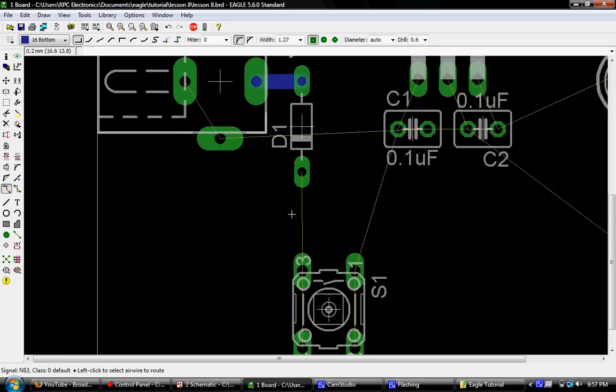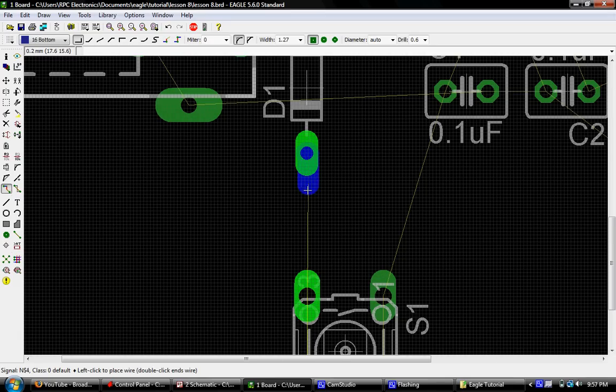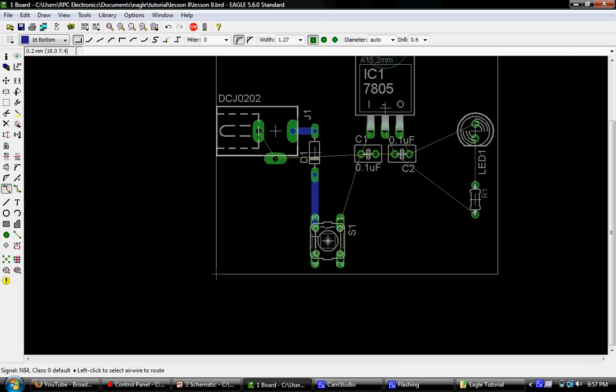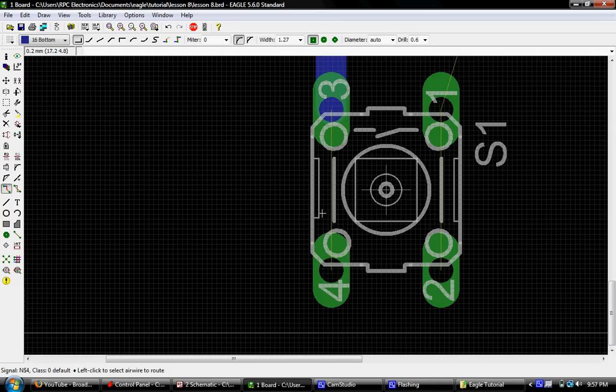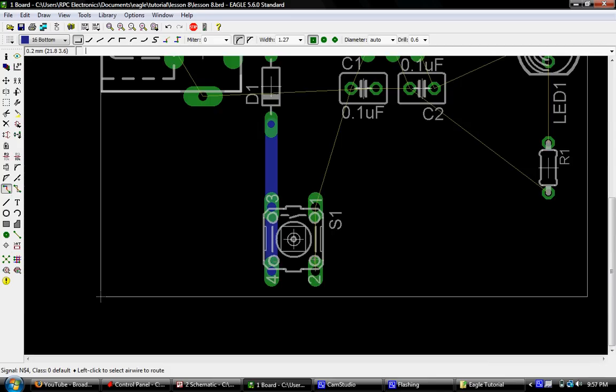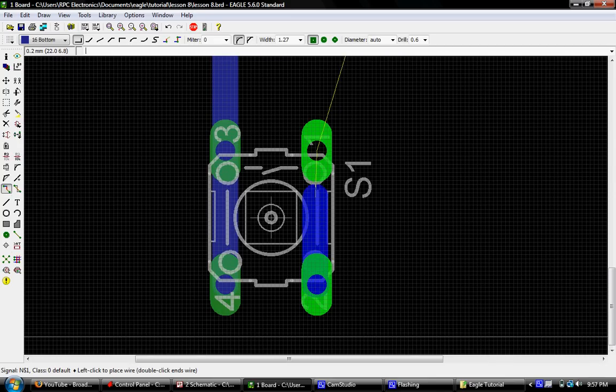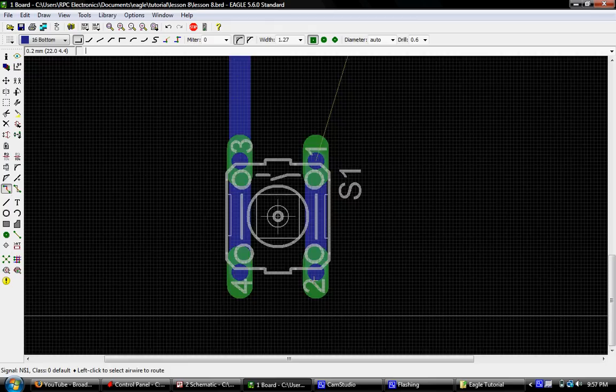All right, let's do the same thing with the switch on the other side of the diode. We'll click, and we'll come on down here, and we'll click again. And one thing you may not have seen, there is an air wire right here because we're connecting these two pads together. So let's go ahead and run those as well. Do one there. And we'll run this one here as well.